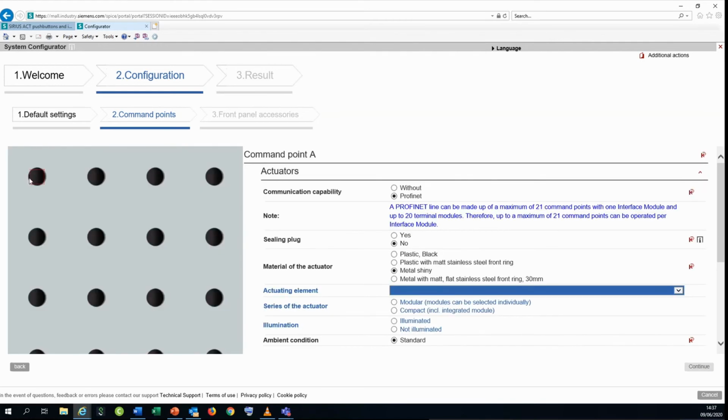Okay, so again, we've got this small red box around the first device here on the left-hand side. And because we've selected PROFINET, a note comes up saying a PROFINET line can be made up of a maximum of 21 command points, with 1 interface module and up to 20 terminal modules. So you can have a maximum of 21 command points. Like it says, 1 interface module and then up to 20 terminal modules that can be daisy chained off the back.